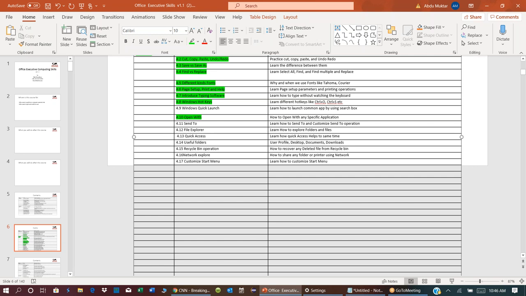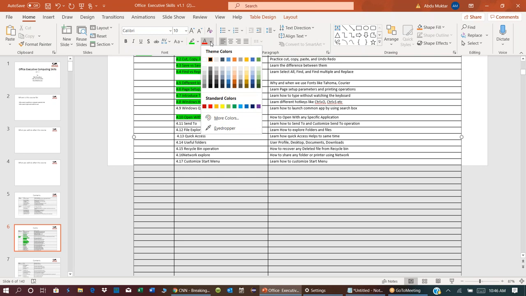Which one is okay? Home, and then which one do you use to change the color? No problem, anyone you choose. A. Change the color. You can change the color by clicking A. Red color. Okay, here we have it. You can choose the color, whatever you like. This is how we change the color.